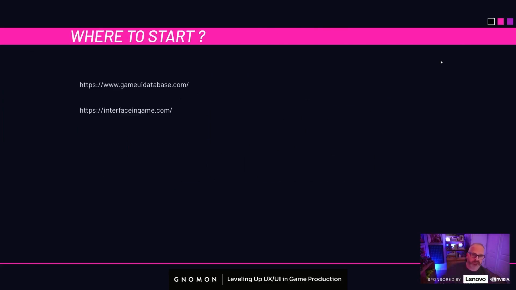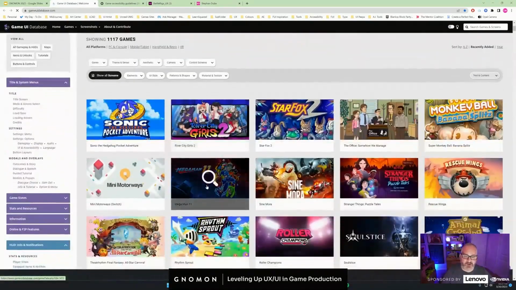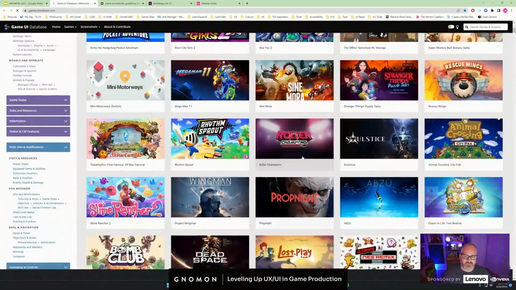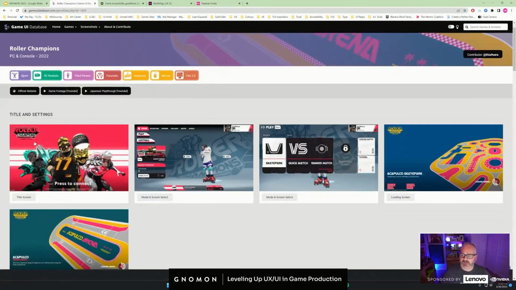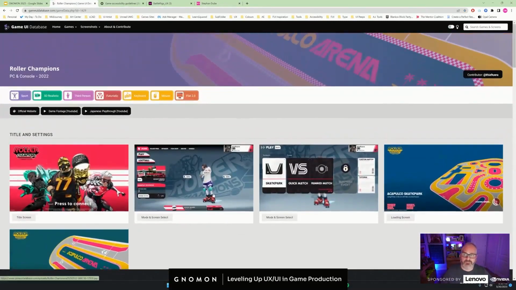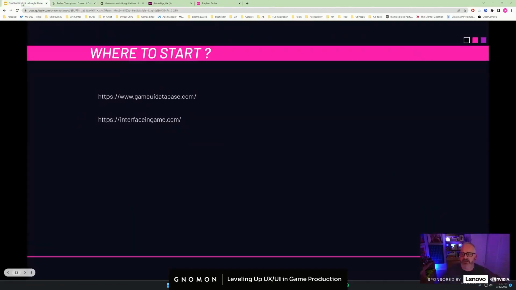There are some websites out there like gameuidatabase.com and interfaceingame.com. These websites actually do highlight some of these. For example, Game UI Database will have a lot of different UIs of games. If I click here, you can actually see all of the UI. These are really nice tools to have because when I'm looking for inspiration, or a game UX or UI that I may not have played, I will go to those websites and do my research and see if I can find anything that would help me produce my game.